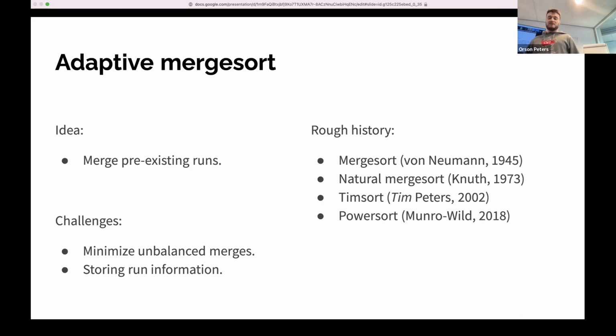So the main known algorithm for this is Timsort, although Knuth already described natural merge sorts earlier, natural meaning taking advantage of input runs. And I am very interested in the work by Powersort, and it's Powersort that I based Glidesort on, because they have a very interesting technique.